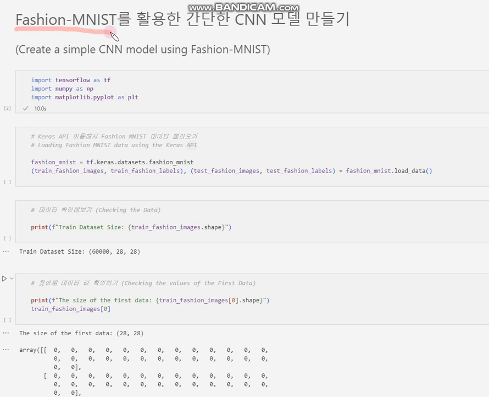To get started, I've imported the necessary libraries: TensorFlow, NumPy, and Matplotlib. Using the Keras API, I've loaded the Fashion MNIST dataset. I divide the loaded dataset into train and test datasets and store them in separate variables. I also store the images and labels from the training and testing datasets in separate variables. So you can see that the loaded data is stored in a total of 4 different values.